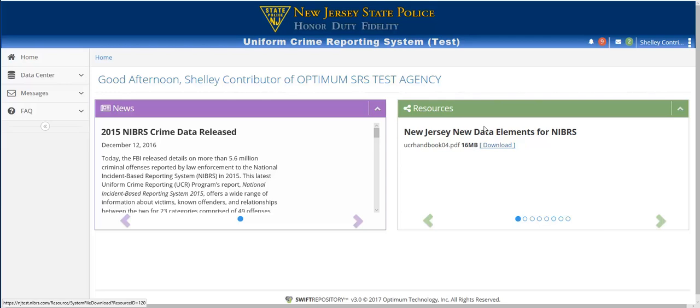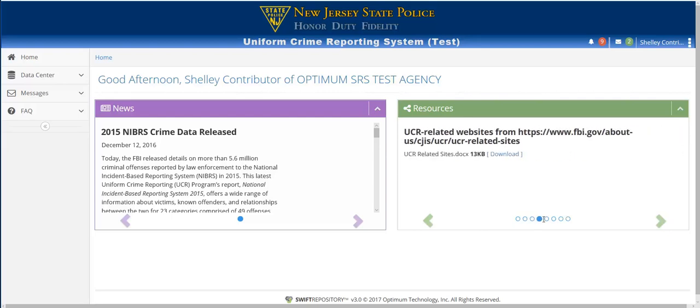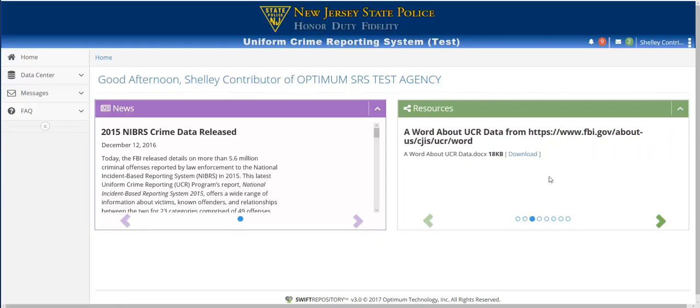The administrator uploads the resources to the repository. Then the user can open and then download the resources to his or her computer by clicking this download link. Please note that the user can click the blue dots or the green arrows to move from one resource to another or between one news item to another. And again, once you've picked the resource that you wish to download, you just click the download link and it'll save to your computer.